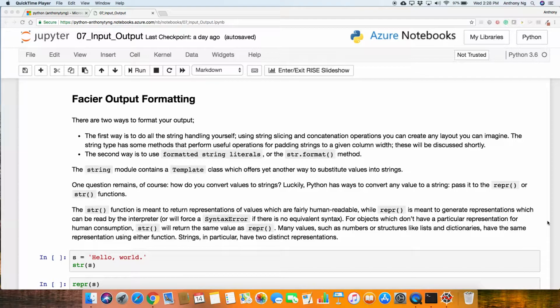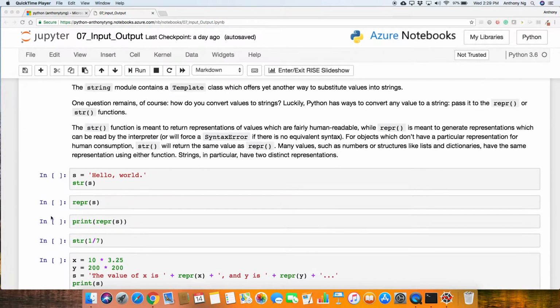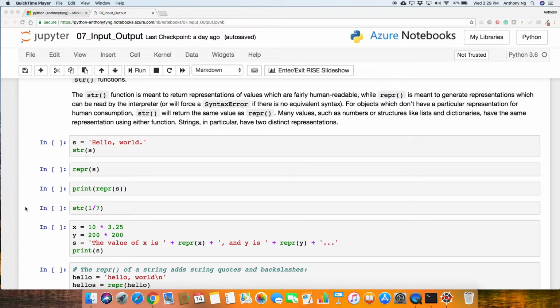There's one more question that remains, of course. How do you convert values to string? Fortunately, Python provides this function called str that allows you to do that. Of course, you can use repr as well. My personal preference is str. The str function is meant to return representations of values which are fairly human readable, while repr is meant to generate representations which can be read by the interpreter. For objects which don't have a particular representation for human consumption, str will return the same values as repr.